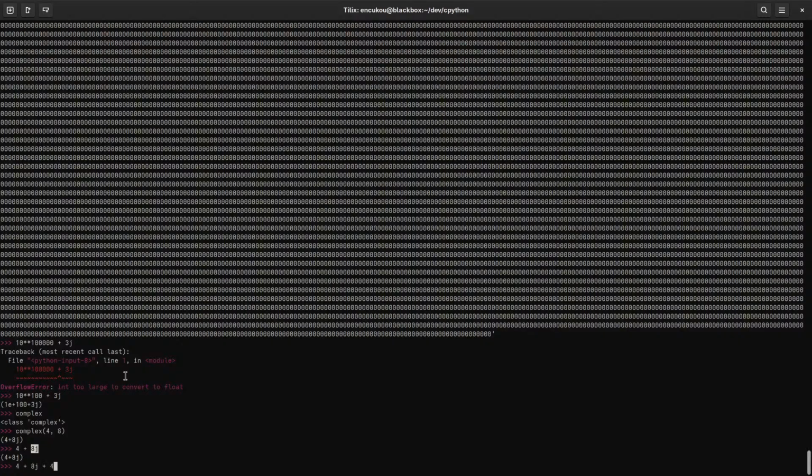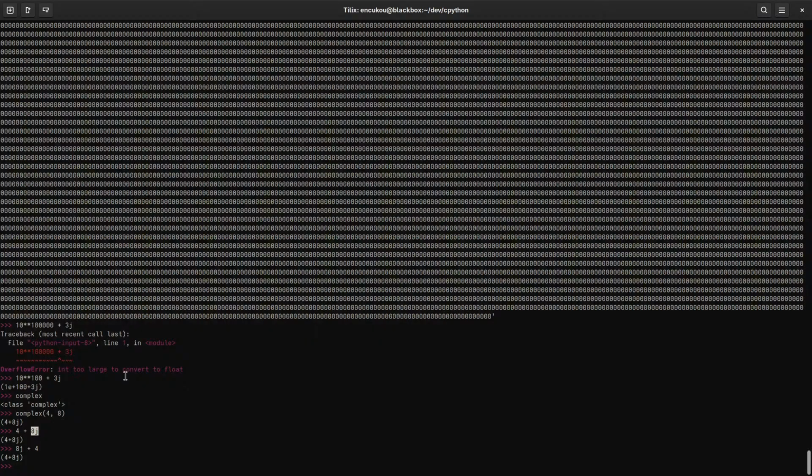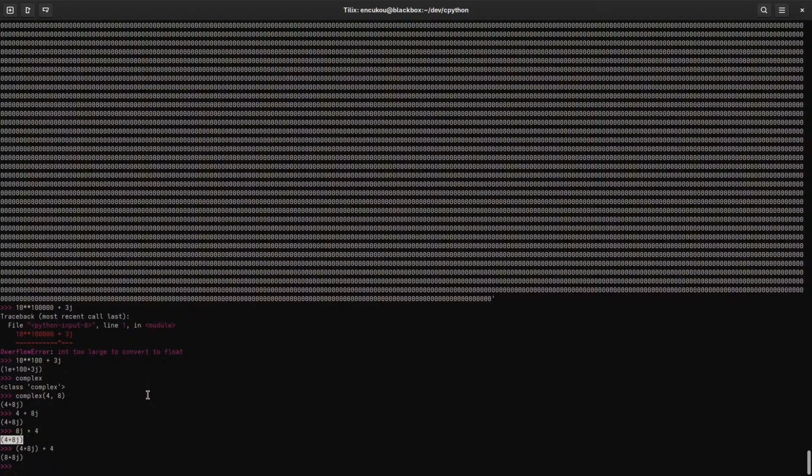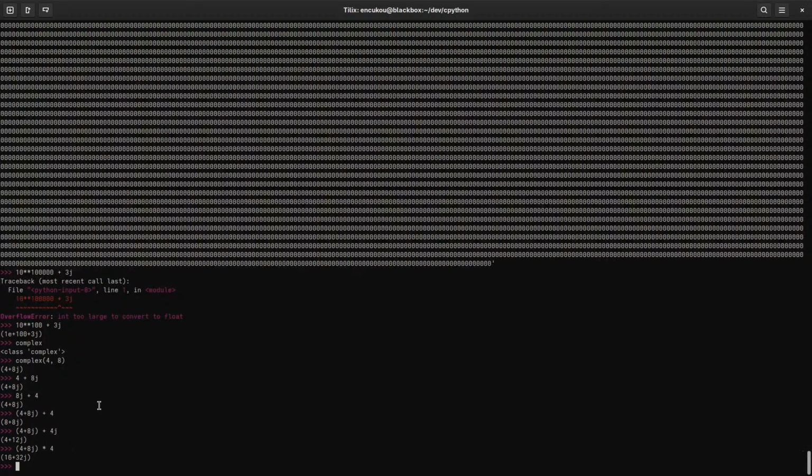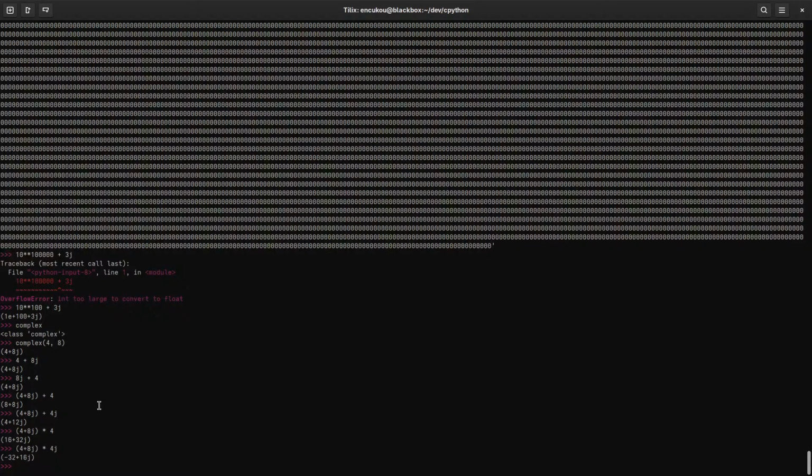And of course, if you add them the other way, everything's working. If you add real numbers, that adds to the real part. If you add imaginary numbers, that adds to the second part. If you multiply by real numbers, well, that just multiplies both of them. If you multiply by imaginary numbers, weird things happen. Sure, just like in real life.